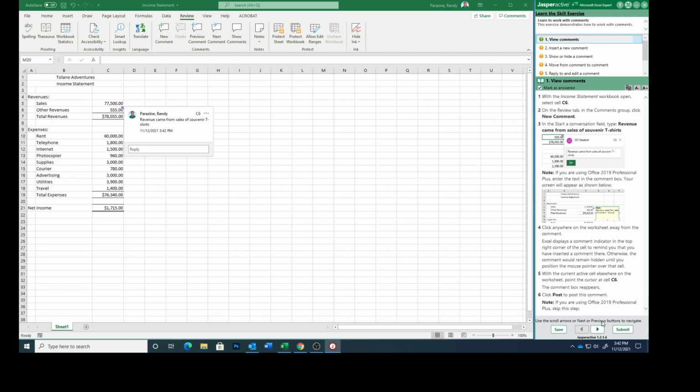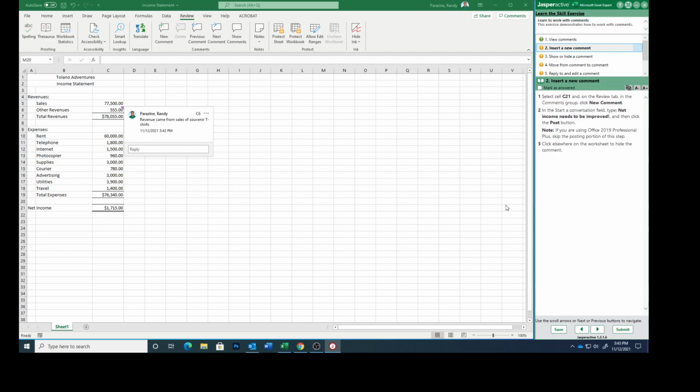So mark that as answered. Go to the next one. Select cell C21. And on the Review tab in the Comments group, click New Comment. In the Start a Conversation field, type net income needs to be improved with an exclamation point. Then click the Post button. Click elsewhere on the worksheet to hide the comment. Mark that as answered. Go to the next one.